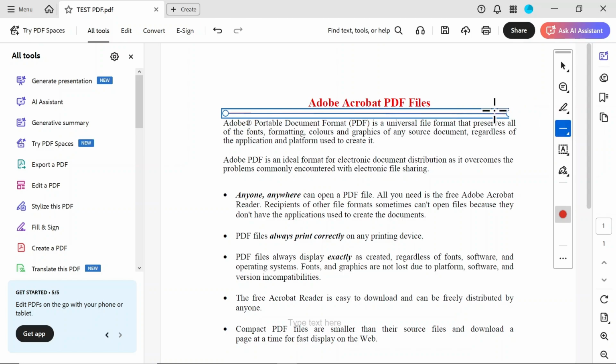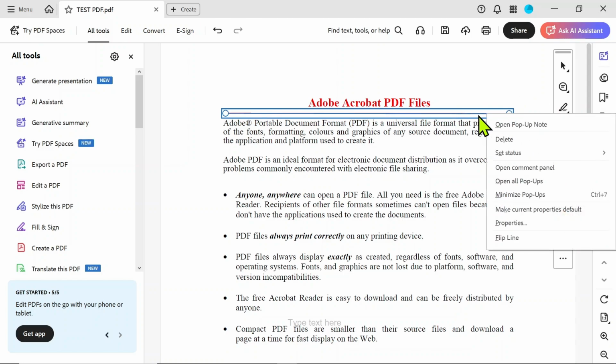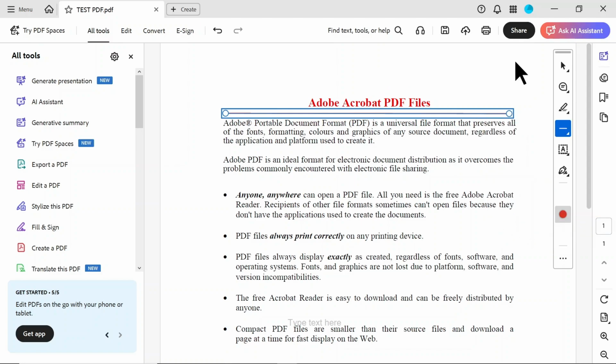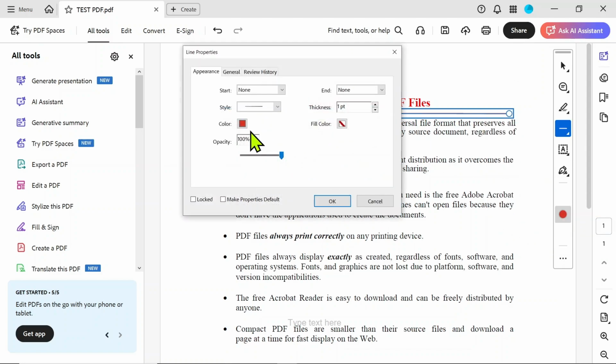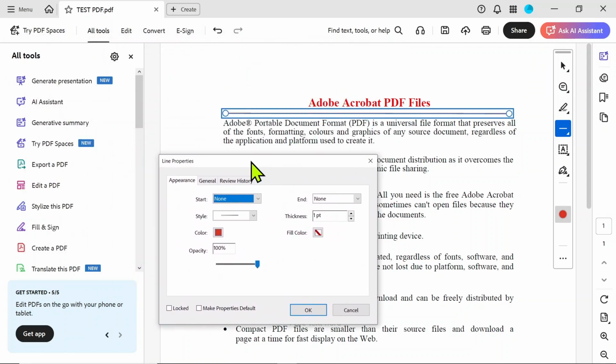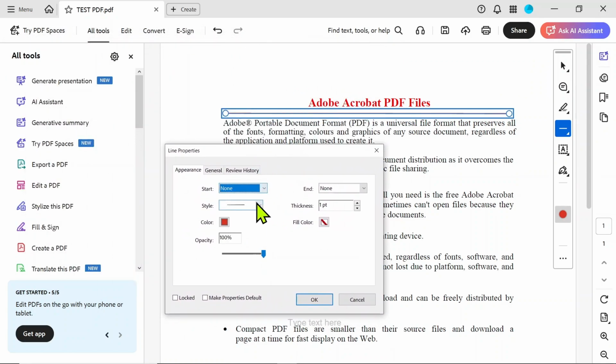To change the line color, thickness, or style, right-click the line and choose Properties. You can choose a different color, make the line thicker, or change the line style. If you want an arrow instead of a plain line, check the line properties and choose an arrow start or arrow end. When the line looks correct, click outside it to finish.